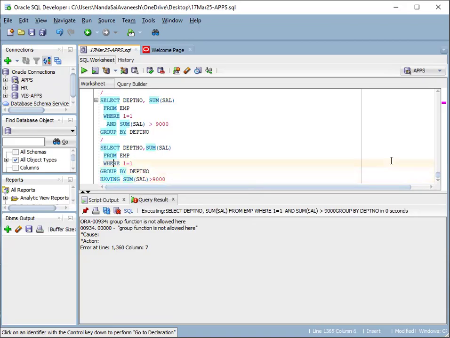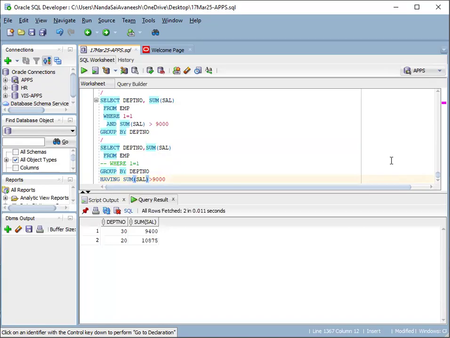Okay, this where 1 is equals to 1 also is optional. Okay, so select a department number, sum of salary from EMP, group by department number, having sum of the salary greater than 9,000. So that means we are getting only 2 records here. Within those 2 records, what it is doing? So first it is grouping the department number wise. Okay, all the department number 20 and 30 it is grouping here, and within that salary, sum of the salary it is counting here.